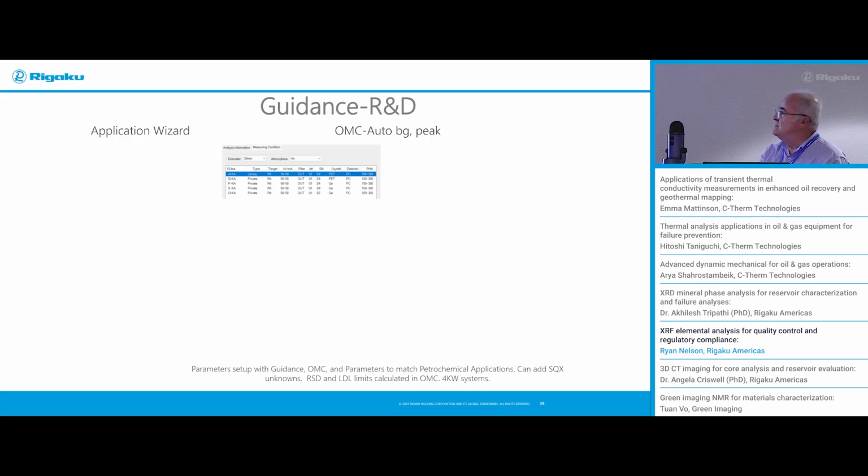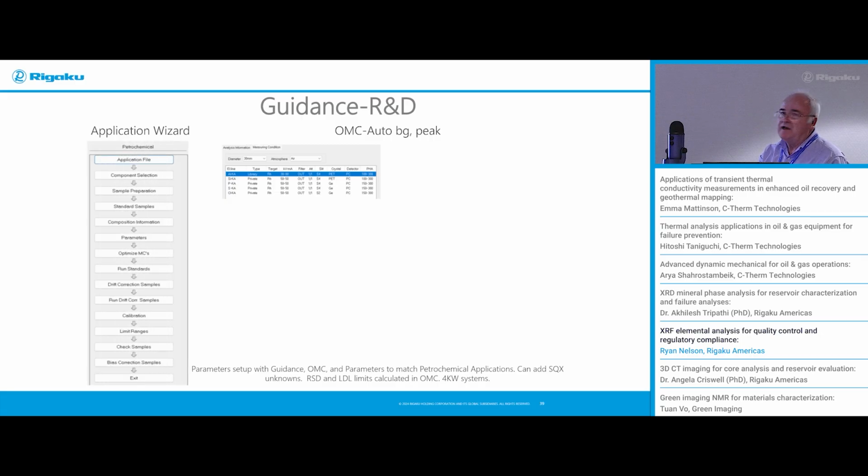Calibration, using guidance. So you're calibrating, you have a flow wizard. You just go right down the flow chart. Very easy. Step through, sets it up, and you're ready to go with the FP.